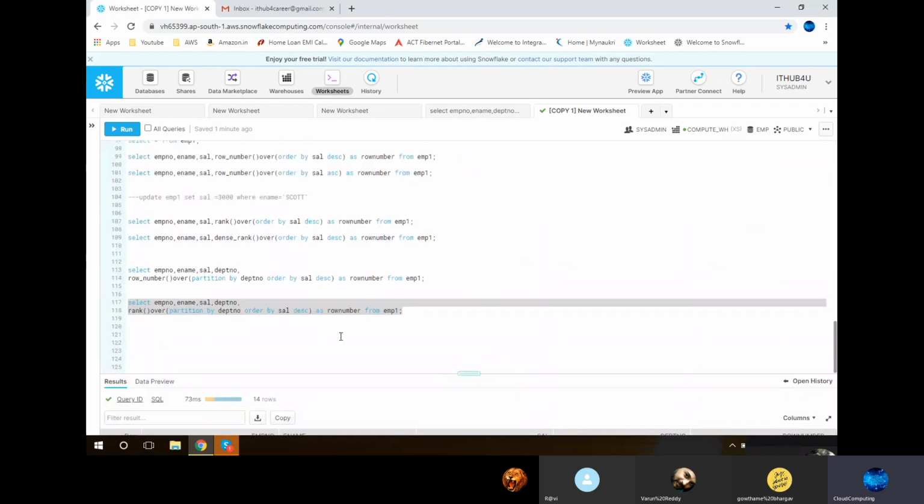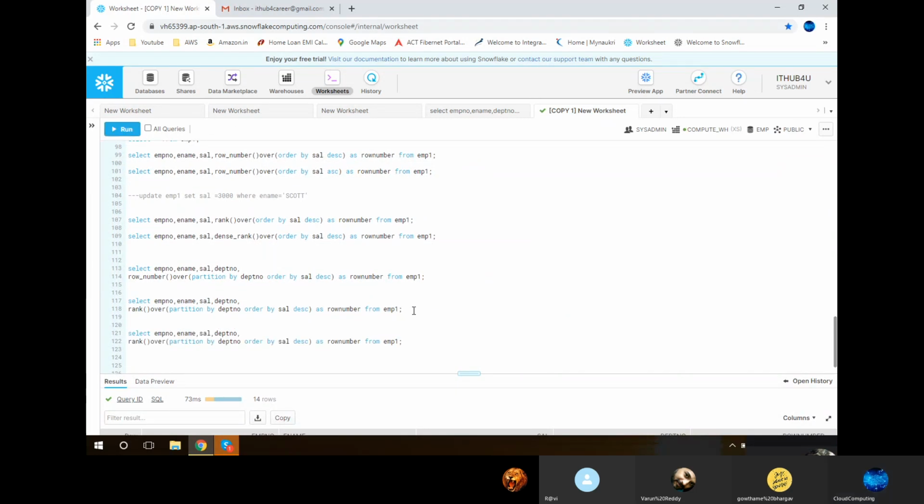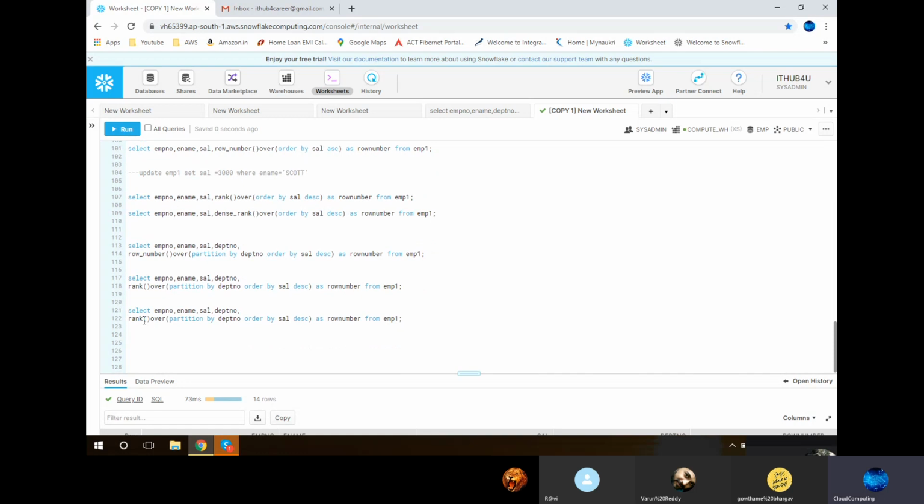And we'll go with dense rank as well. Suppose you use dense rank, what will happen? It will be like ranks without gaps.